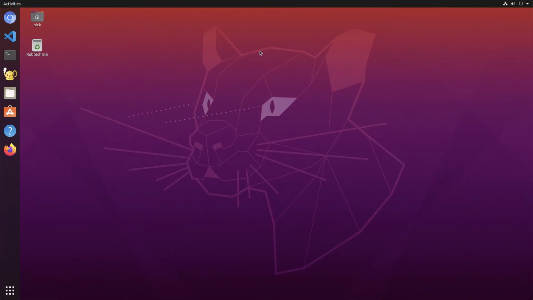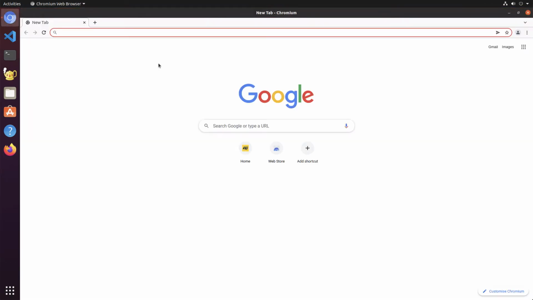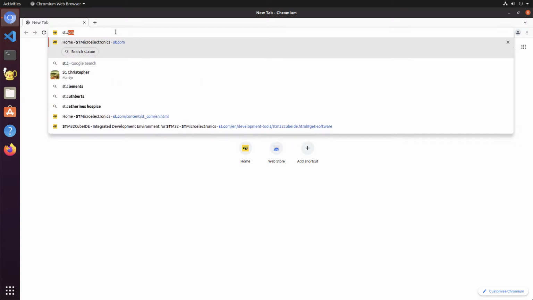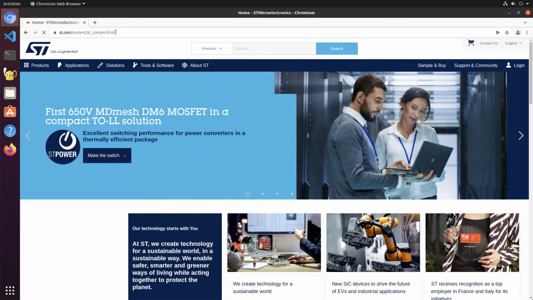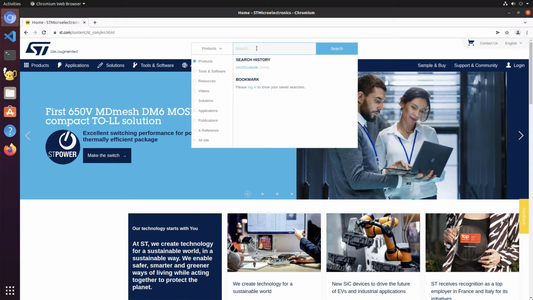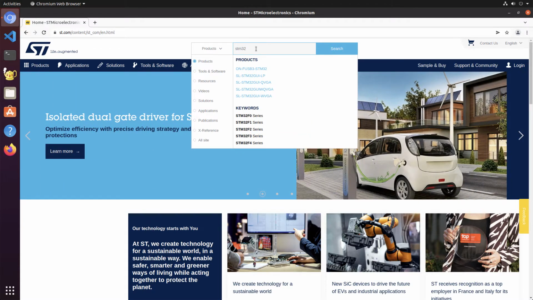So we're going to install the STM32CubeIDE, which we can download from the ST website. I'm showing you this so that you can see some of the quirks, whilst there is a link below that takes you straight to the CubeIDE software.